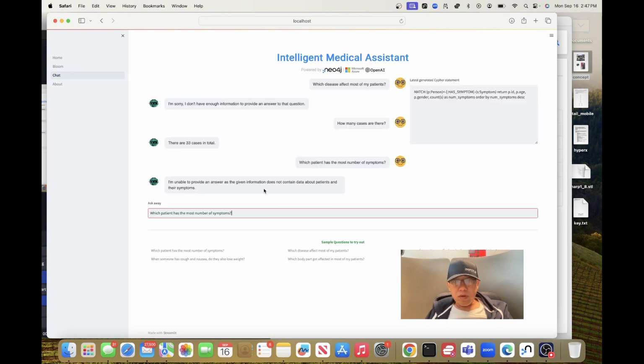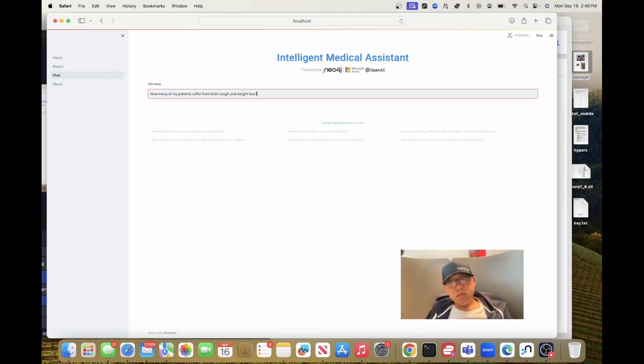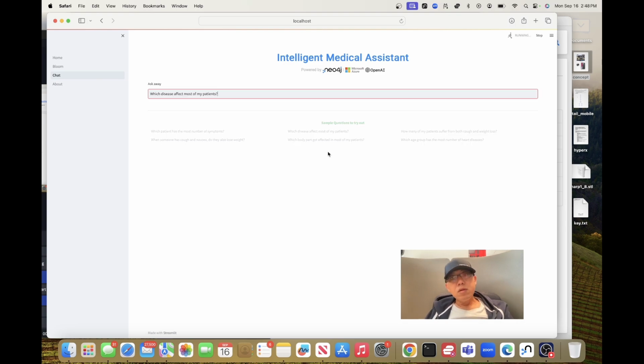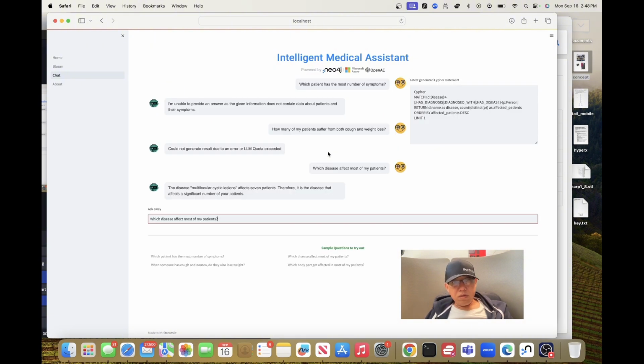So this is not able to be found. Let me just find something else. Something like this: how many patients suffer from both cough and weight loss? Okay. So at least the disease called multicular lesion affects 7 patients. Therefore, it is a disease that affects a significant number of your patients.